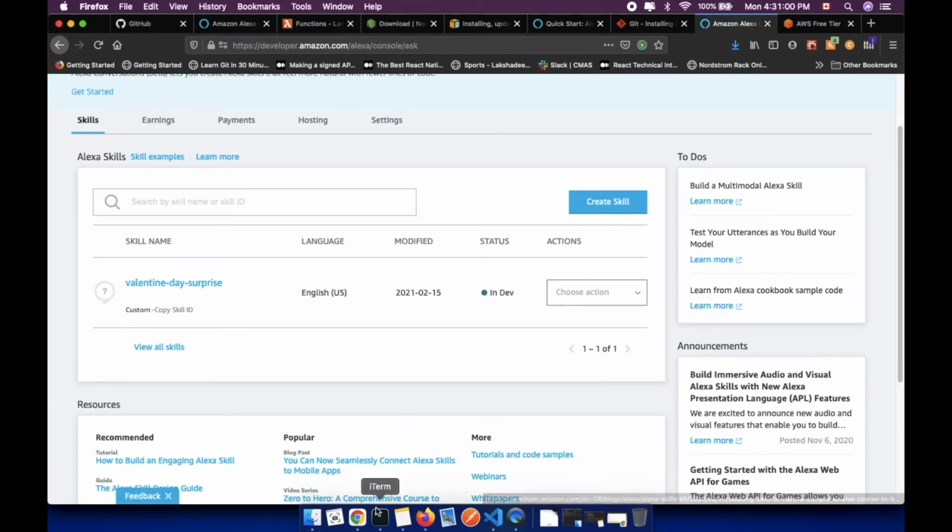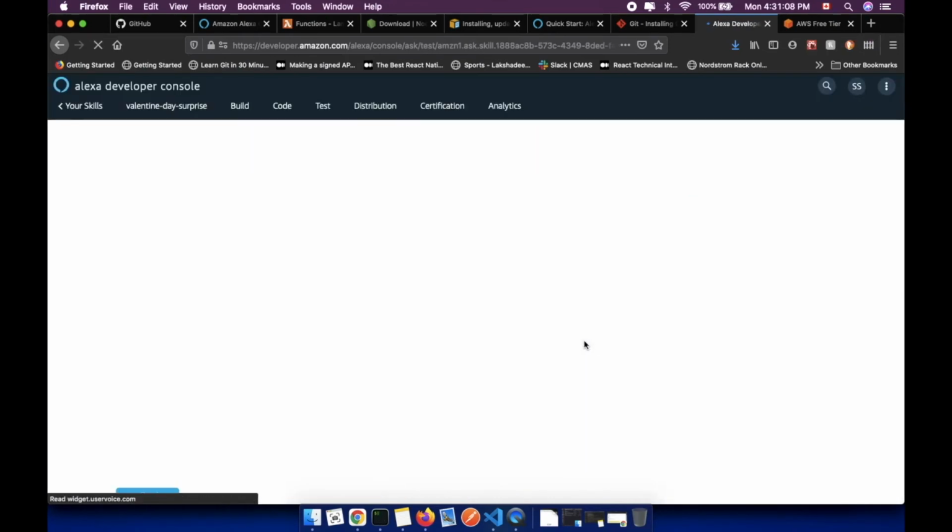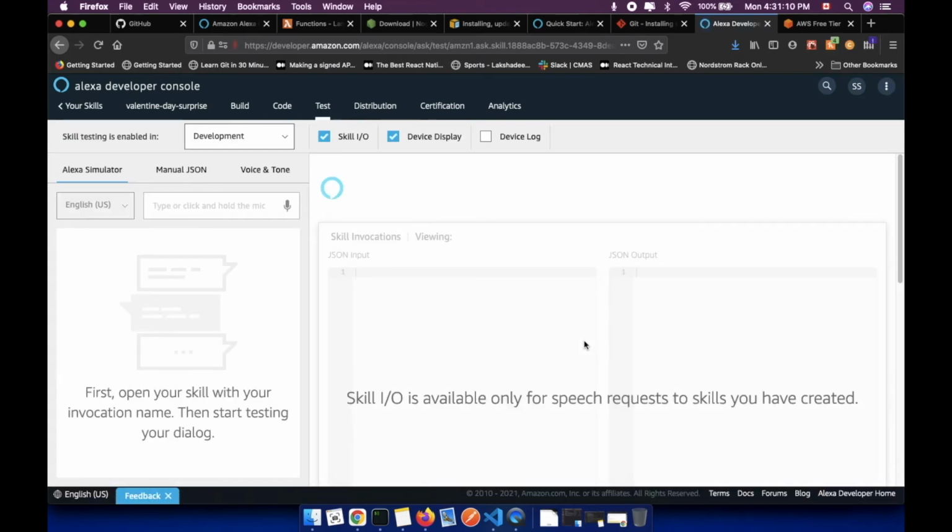Okay, cool. Now let's move on to the testing. This is where the fun part is. So hit test, and basically you can either type in here in this window, or you can click this microphone icon and then give the command via your voice. So I'm not going to do that. I'll just type open my gift.